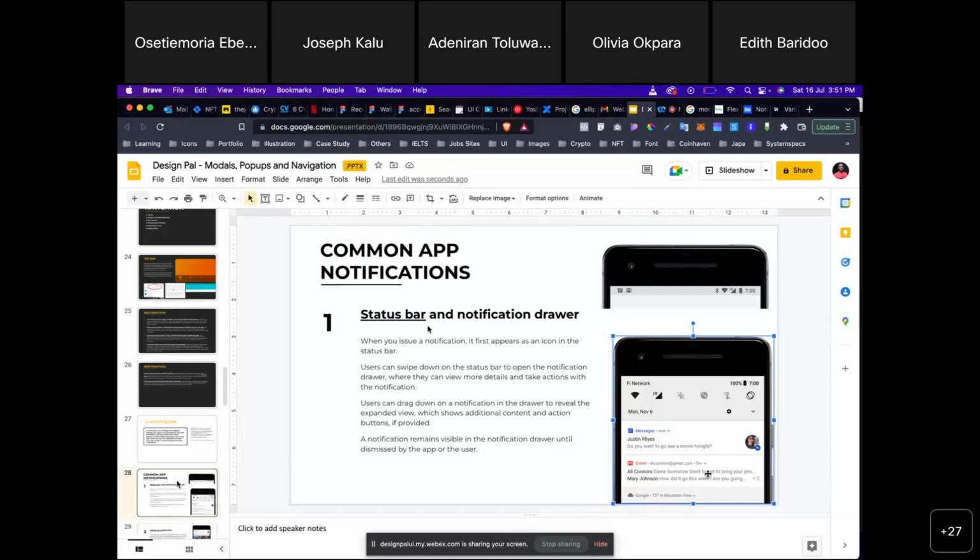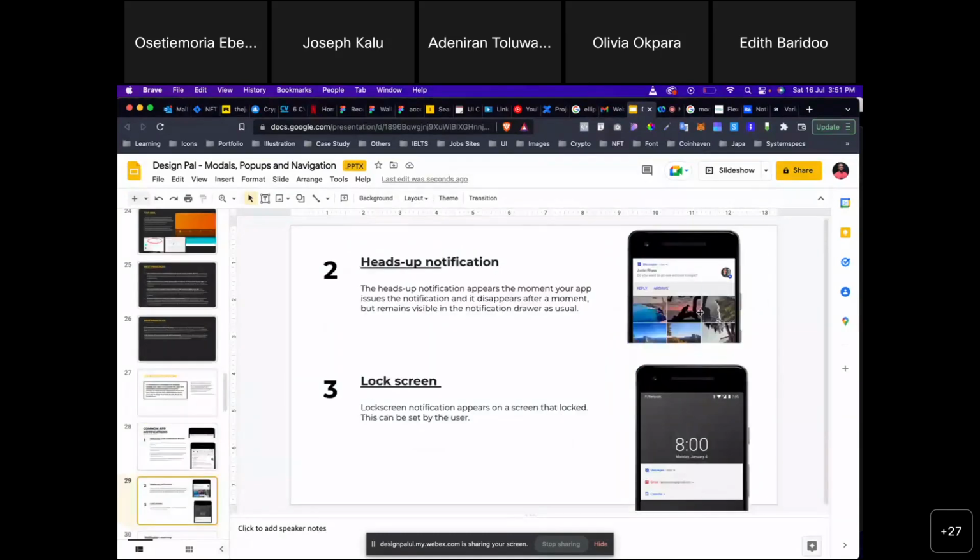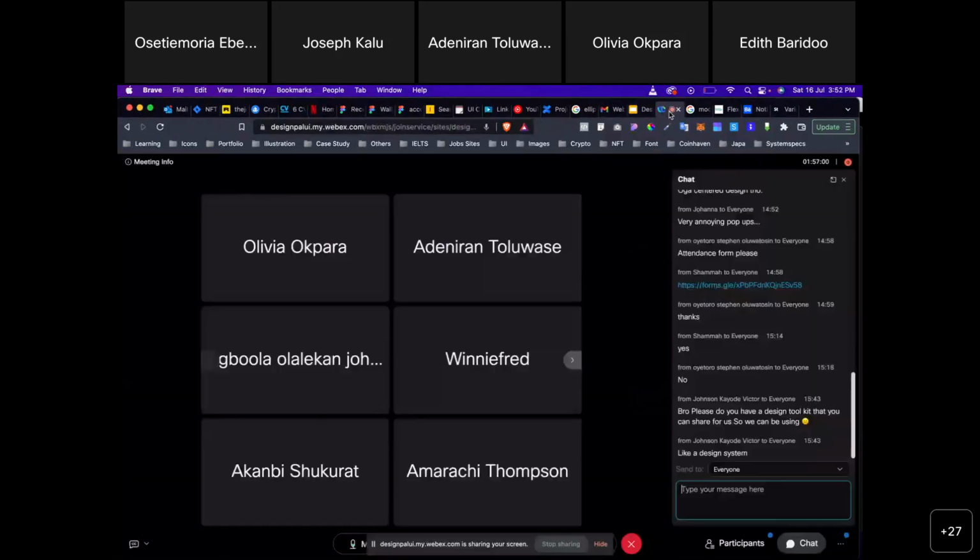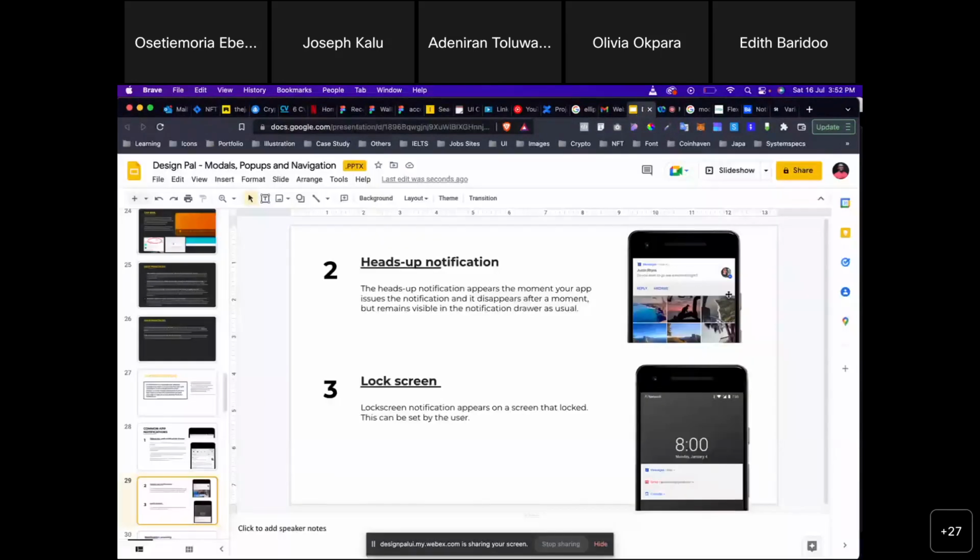The second one is a heads up notification. If you're on WhatsApp or Twitter, you will see a WhatsApp message that appears like this, and you can choose to reply or delete or mark as read or do whatever you want to do. I don't need to design this one because I believe every one of us here must have seen this. Even now, if you're using your phone, I'm very sure you must have gotten a notification from WhatsApp or Instagram like this.